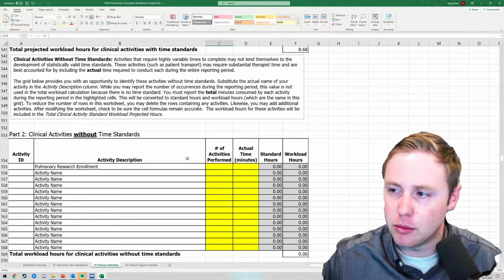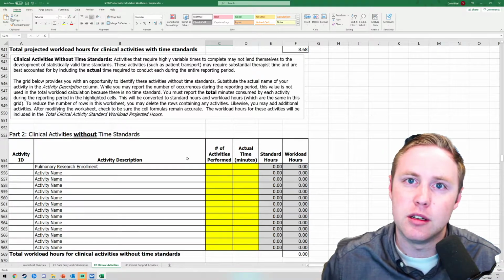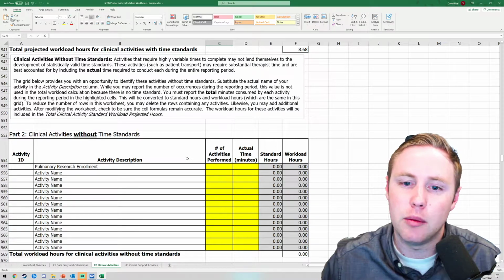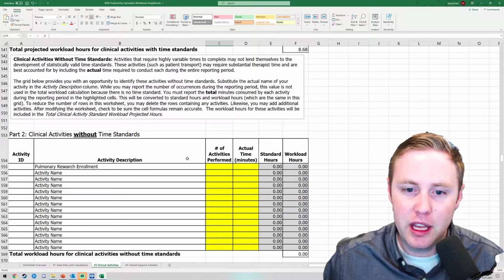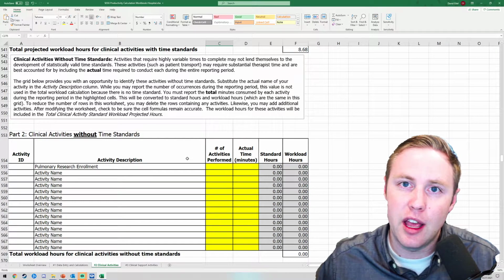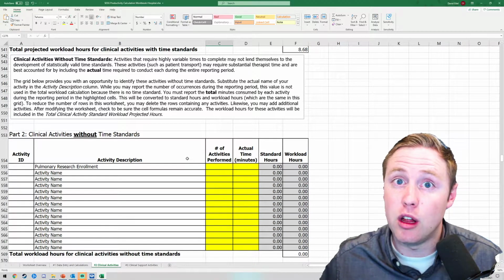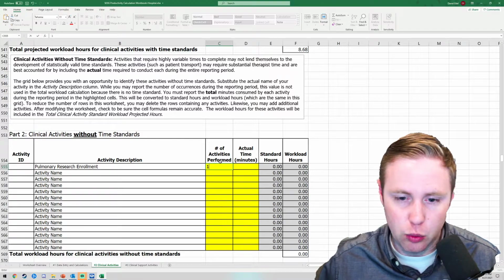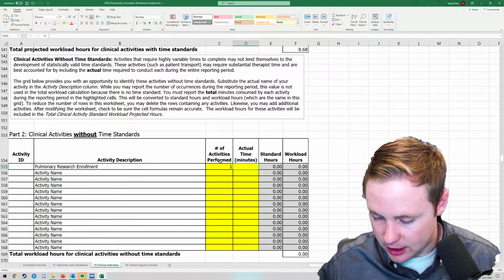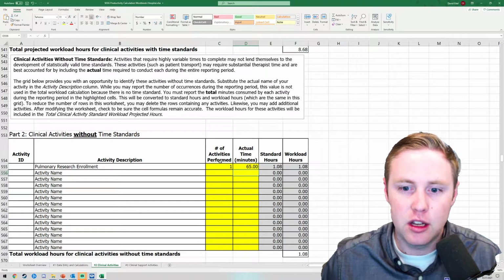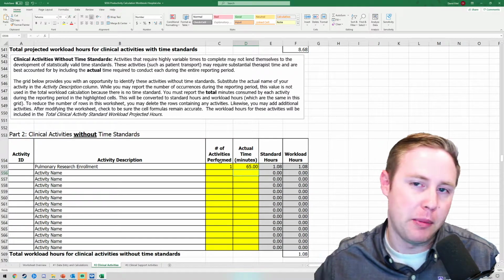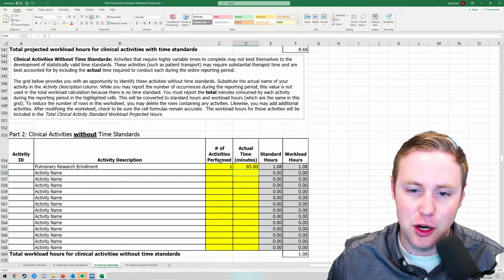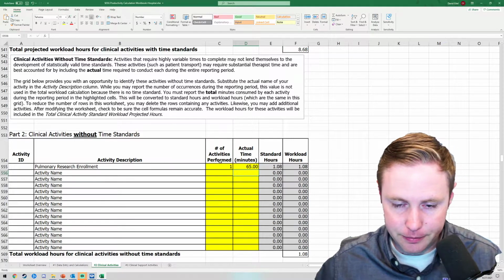Let's pretend for a moment that in this hospital we're doing some research enrollment for a pulmonary study. If we know how many times we've done that throughout the day, we also can put in how long that takes us, and we'll get credit for that. We'll say we enrolled one patient, and it took us 65 minutes to enroll them. With all the paperwork and all the chart review, it could take that long.